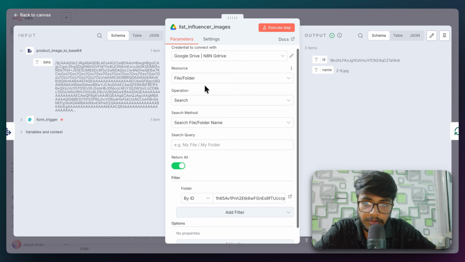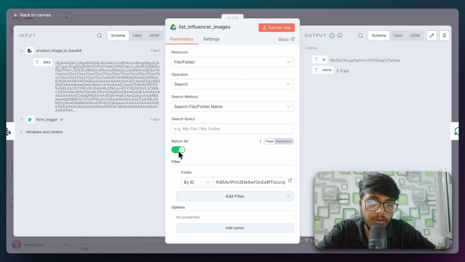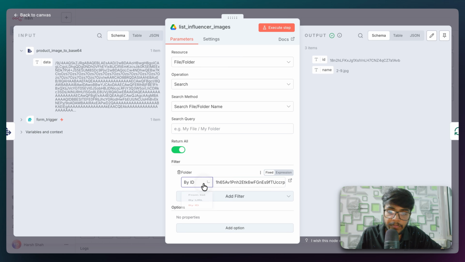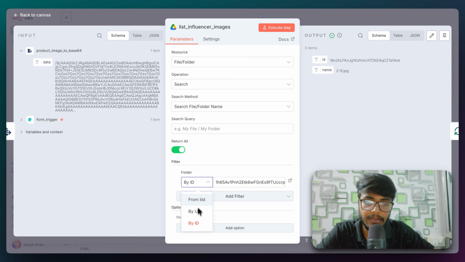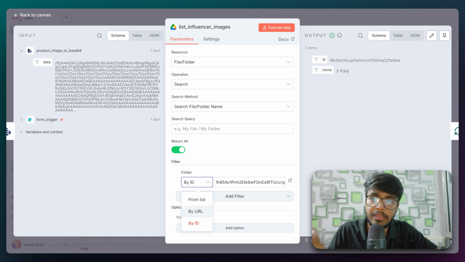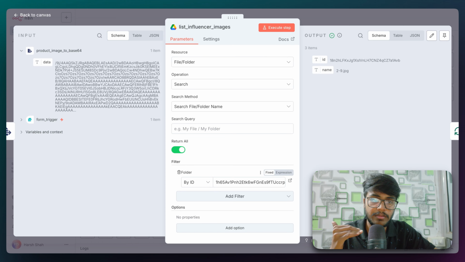What you need to do is select this search file folder name, and over here turn on this return all. There are multiple ways you can find your folders. You can filter by folders, from list, by URL, or by ID. What we are doing is doing it by ID. If you face any trouble with that, you can select by URL, copy the entire URL of that folder, and paste it here. So that's how you can also retrieve the images that are in that folder.